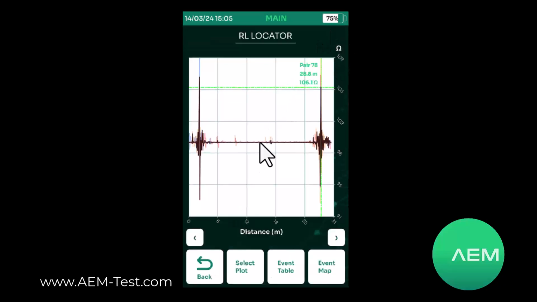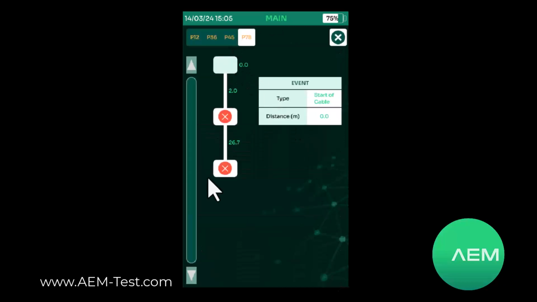Now the other function in here is the event map. It's going to be similar to event table, and this table and this map, if you've used our OTDR, you're used to seeing this already in an OTDR trace. So the event map will show us a linear representation, 0 at the top here being the near end from the tester. We see we've got an issue at 2 meters. And again, we're looking at 7 and 8 right now. We click here, we see we've got an issue at 28 meters.